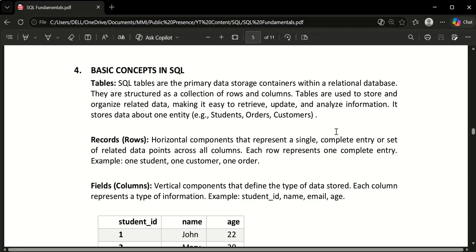Relationship singular between tables, right? Hence the use of relational database, and hence the use of SQL. All right, since that picture is clear, so we have tables. What are key concepts to know?